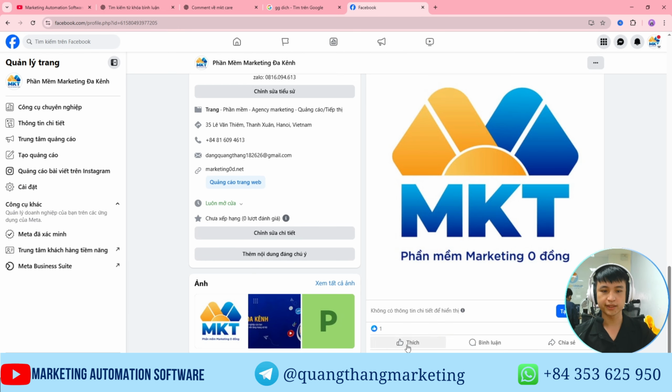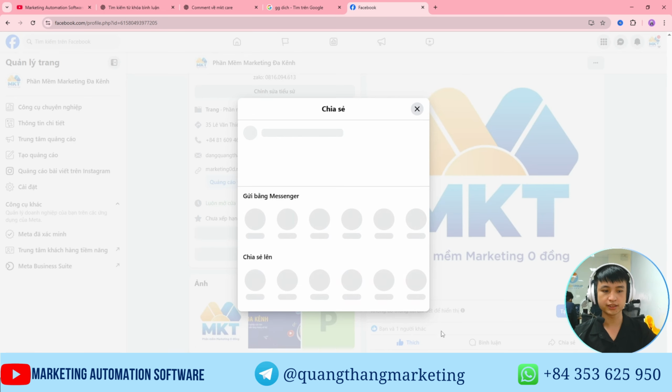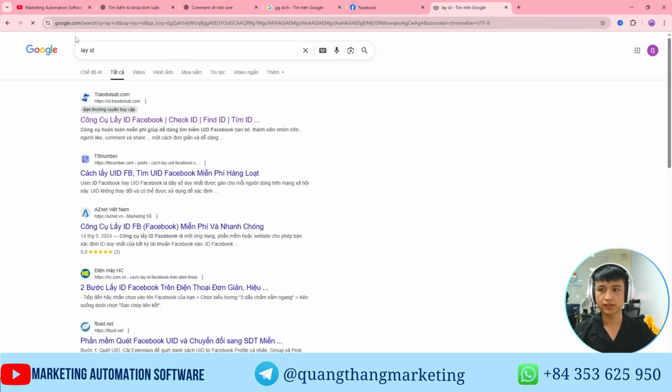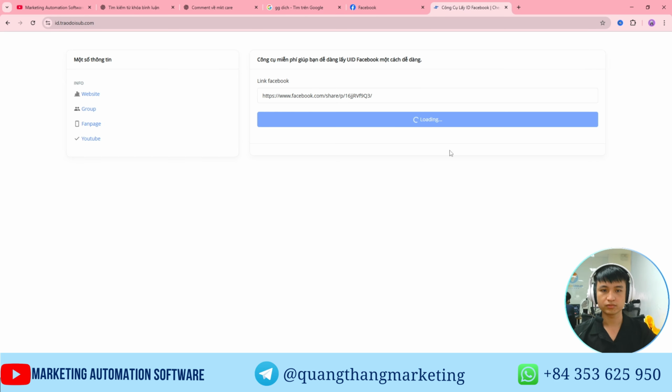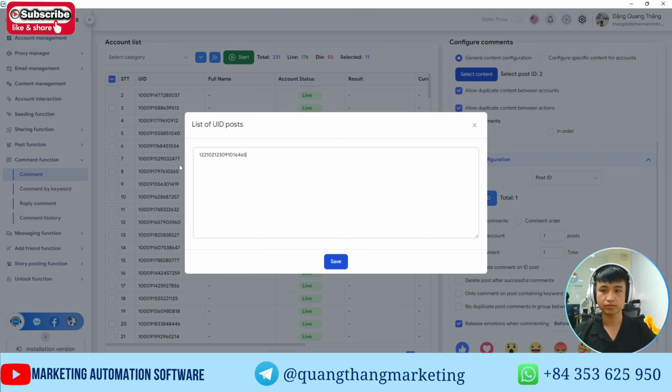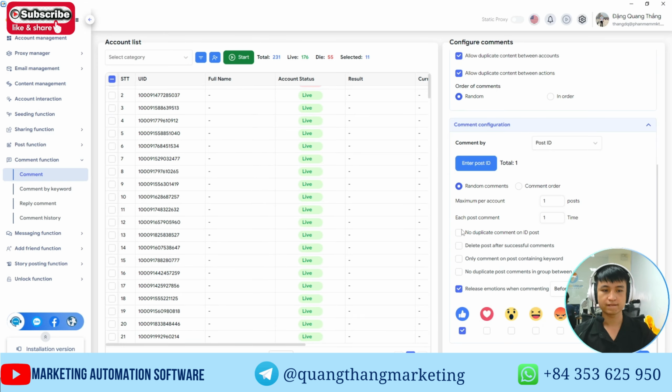Here, you can choose whether to allow duplicate comments between accounts or not, and you can decide if the comments should be randomized or posted sequentially from your prepared list. Once everything is set up, select your accounts and click Start. The software will automatically comment on the posts you've entered.